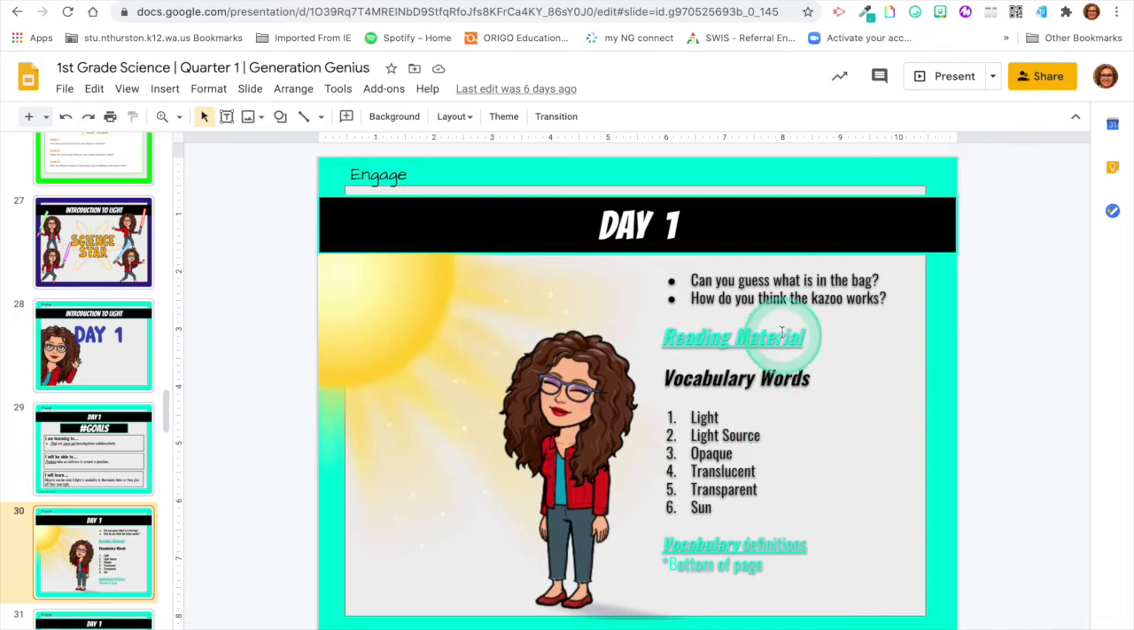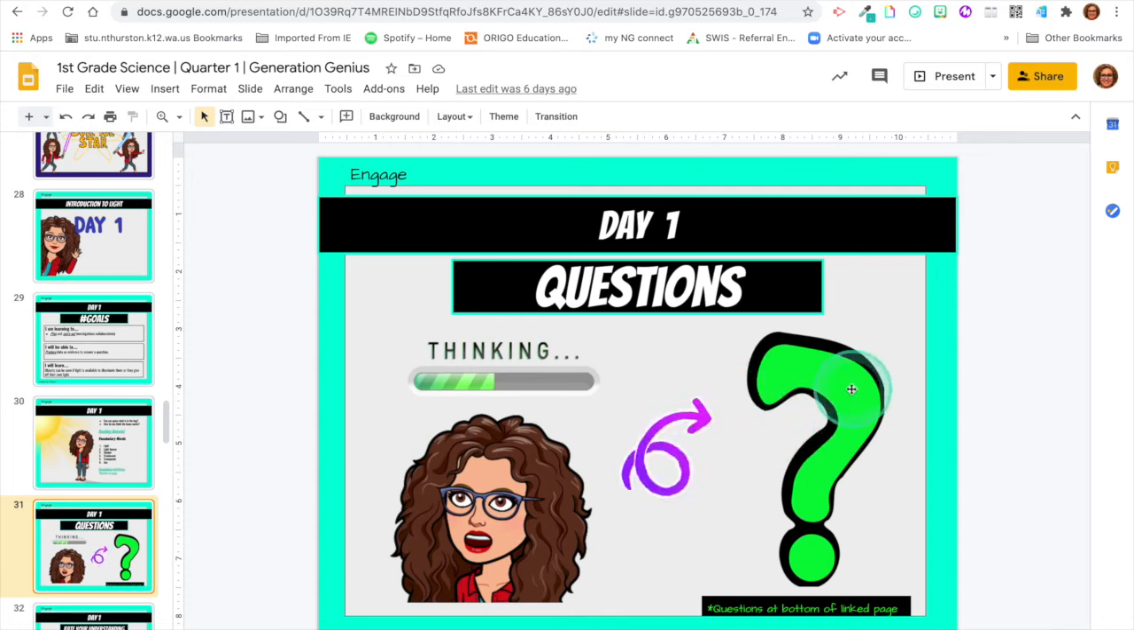On day 1, we also go to the reading material. This is going to link you to the reading material page on Generation Genius. In order to use these with Generation Genius, you do have to have a Generation Genius account, and you have to be signed in to go to it. I listed the vocabulary words here. If you click on this, it's going to take you to the page on the Generation Genius website where those vocabulary words and definitions are, at the bottom of the page. Questions: if you click on this, it's going to take you to the frequently asked questions in the Generation Genius curriculum.